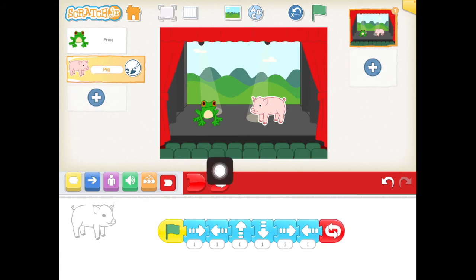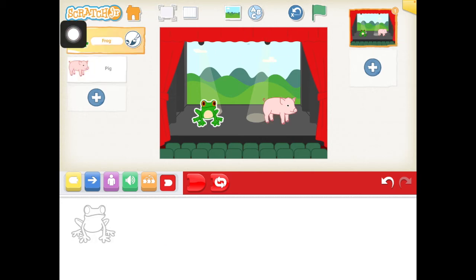Now, up here at the top, when I tap the green flag, notice what happens here. Only pig is dancing. Nothing is happening to Frog. The reason why, let me stop it here. When I tap on Frog over here, there's no code for Frog. So we need to code Frog so Frog can dance too.